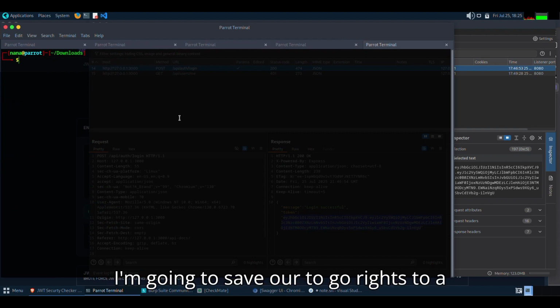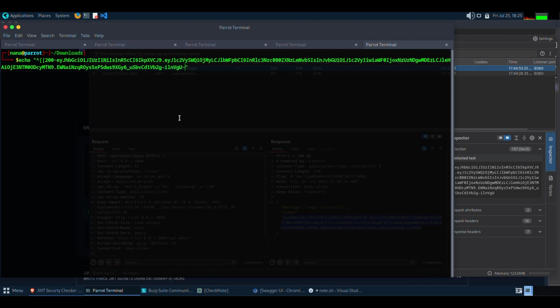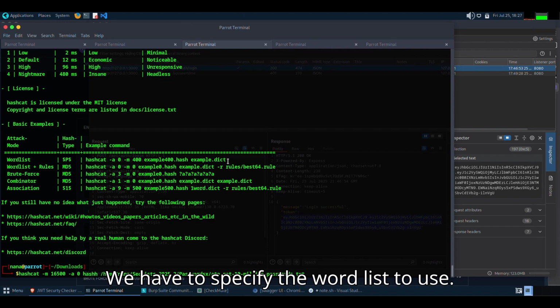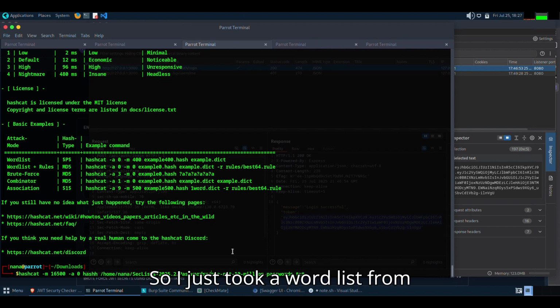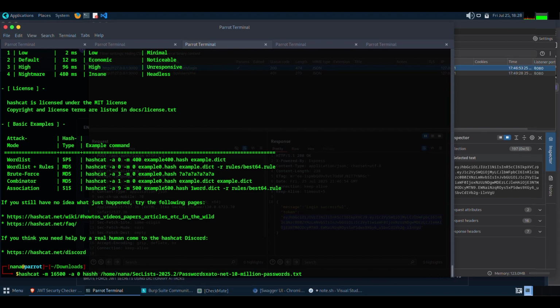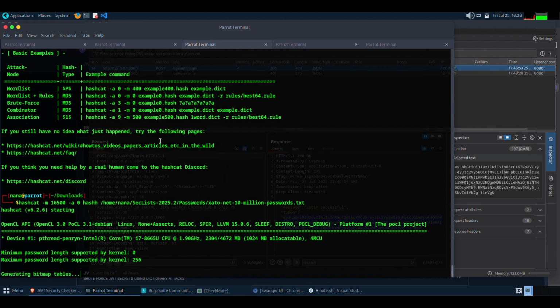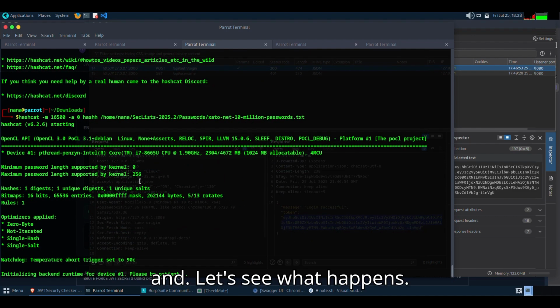I'm going to save our token to a file. This is where the token is saved. We have to specify the word list we use. So I just took a word list from SecLists. So let's start our attack and let's see what happens.